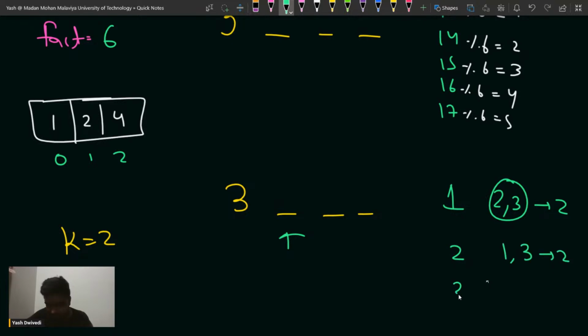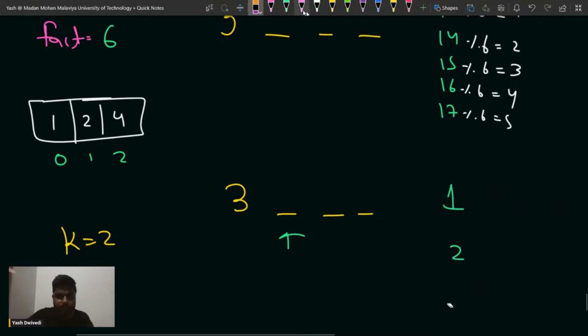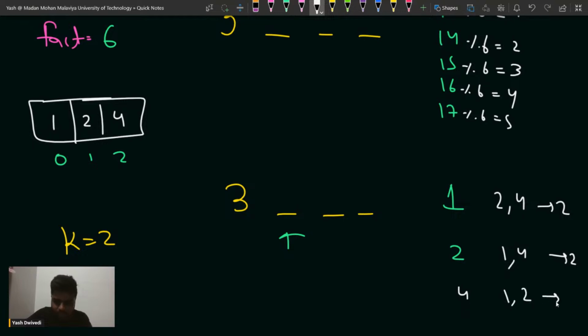If I have 4 here, then, very sorry, guys. So if I have 1 here now, then with the help of 2 and 4 I can make two permutations. Then if I have 2 here, then with the help of 1 and 4 I can make two permutations. If I have 4 here, then with the help of 1 and 2 I can make two permutations.